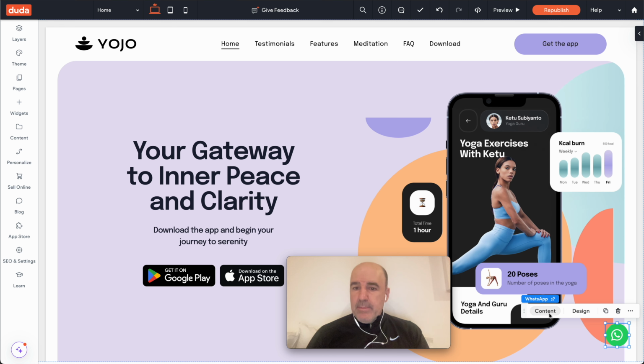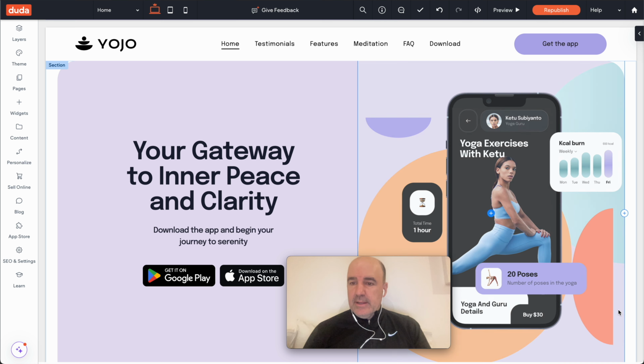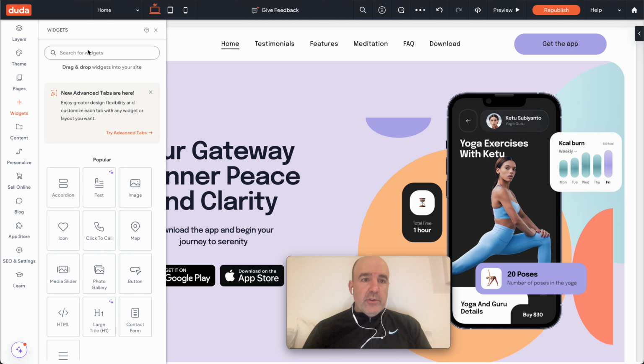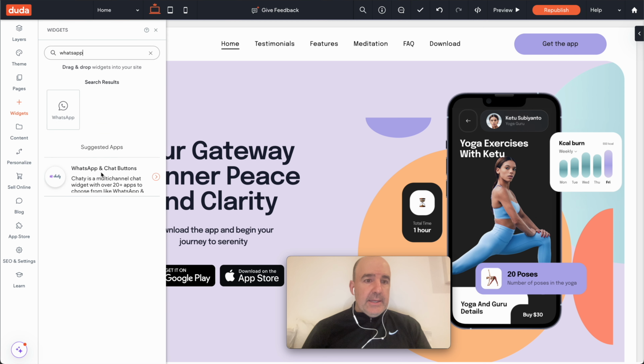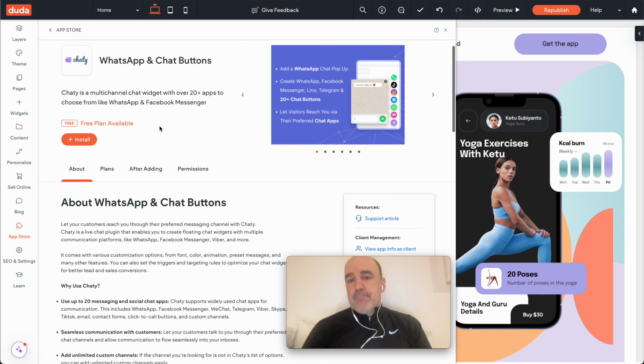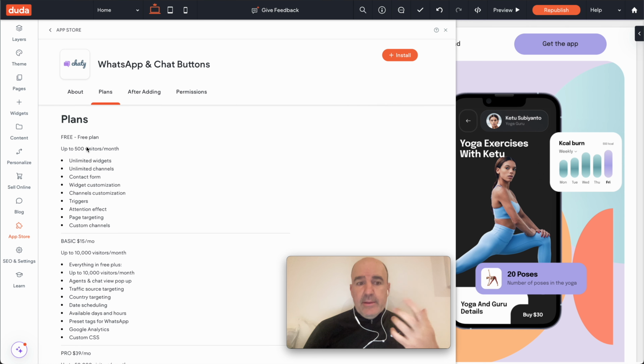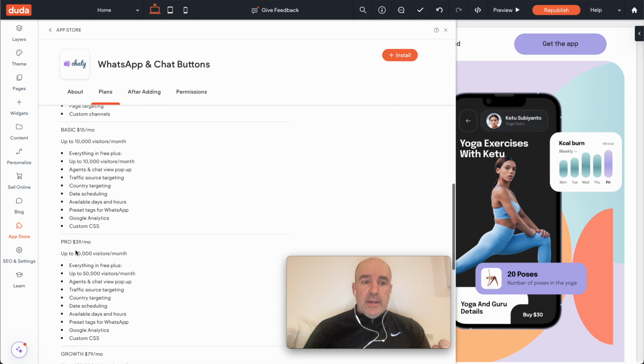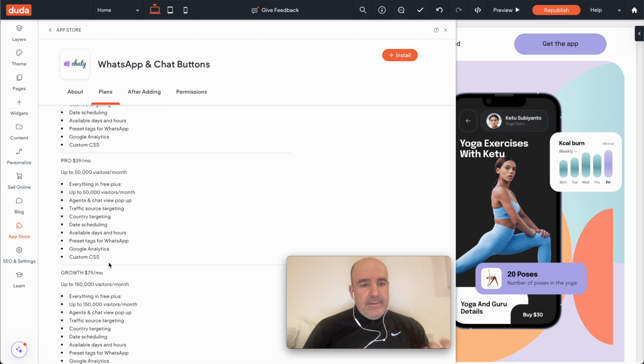So if you are happy with this, this is good. This is a nice solution. If not, if you search for WhatsApp, they offer Chatty. I think it's the plugin. Chatty is, again, a good solution. It's something you can use, but I think it's very expensive. They charge per views. The free plan is only 500 visitors. The basic is 10,000 visitors. Pro is 50,000 visitors. So I don't know, I think it's way too expensive.